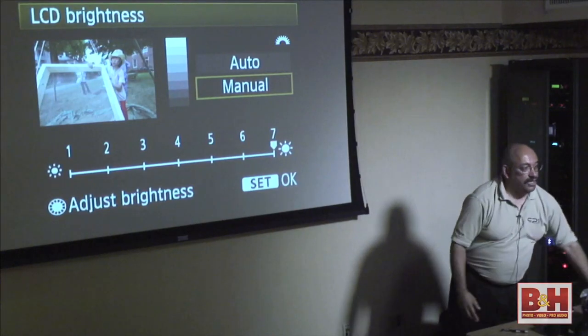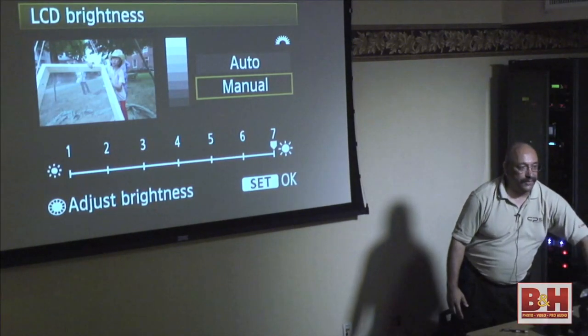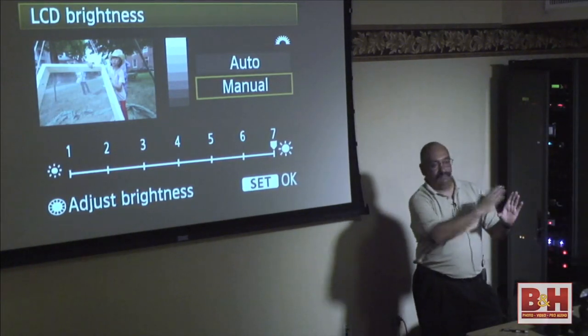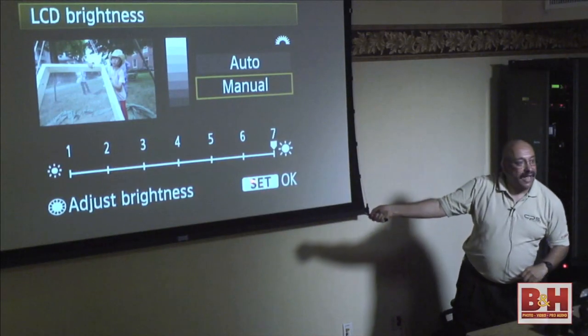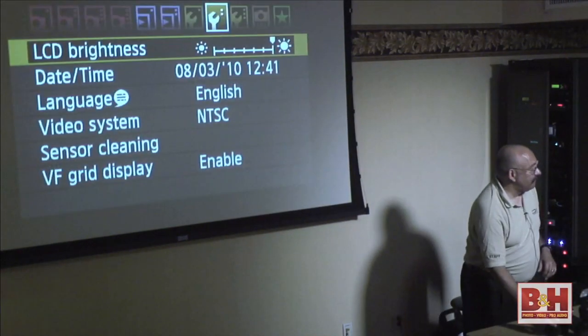You get differing opinions about where the brightness should be. You get some photographers saying you should always adjust the LCD brightness all the way to the top. You get some saying adjust it depending on the lighting you're in. Whatever floats your boat. I'm not going to tell you that there's one setting that's best. You've got to figure that out yourself. Once you've done it, make sure you hit the set button to lock it in, whatever you decide on.